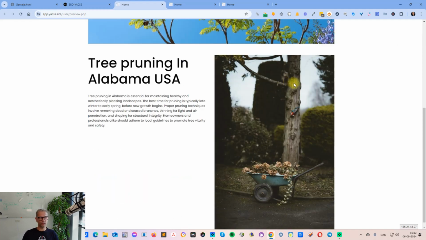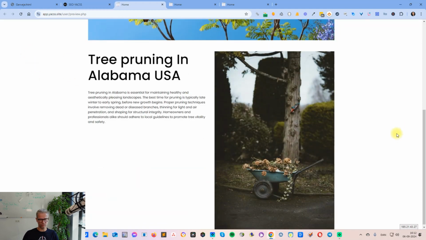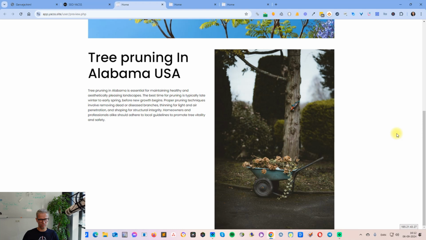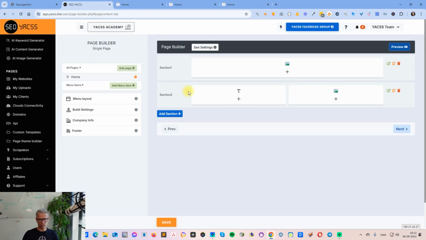So what I can do is I can have a background color for this section here. No, I won't do that. I'll just keep on going. All right. So now I added an image up here, text here, and the image here. So I'll just keep on going.